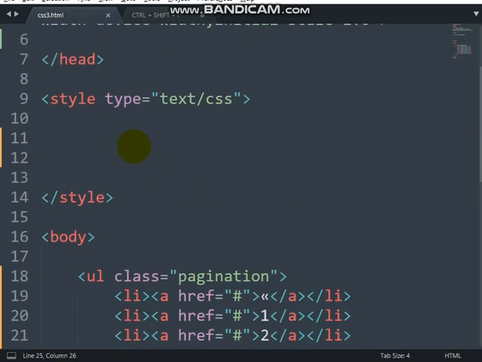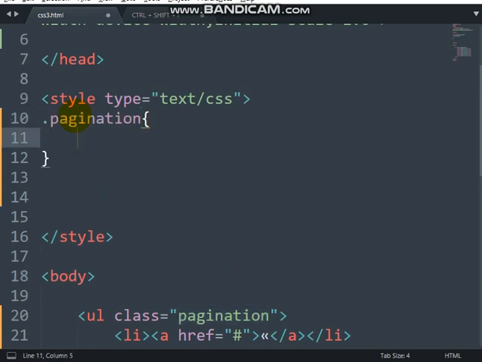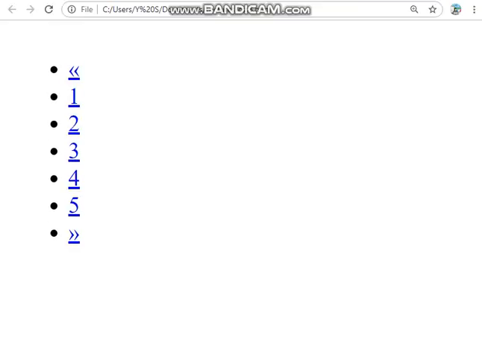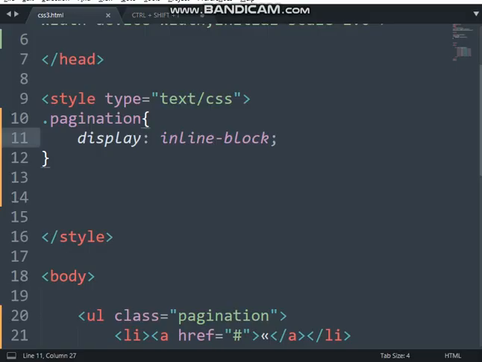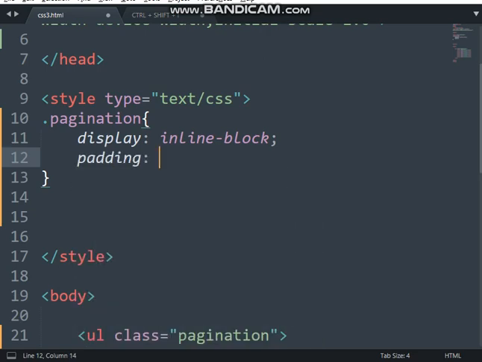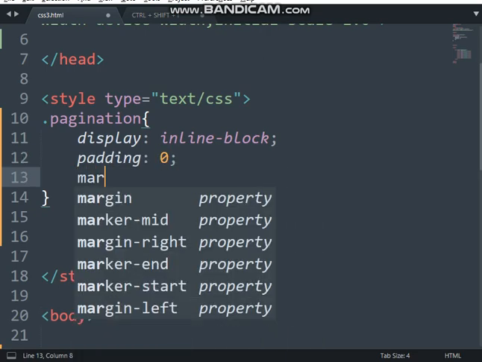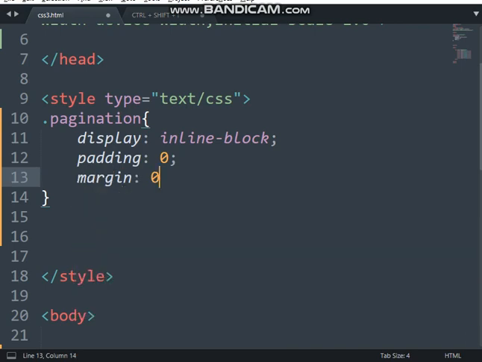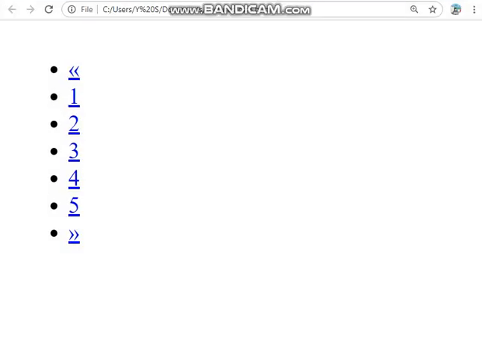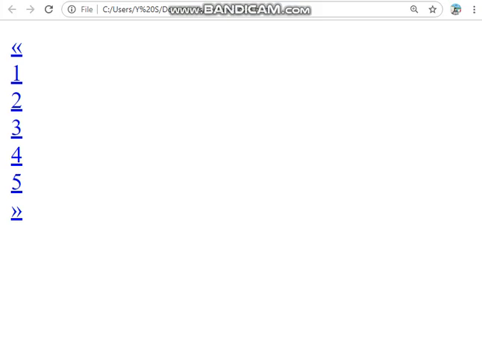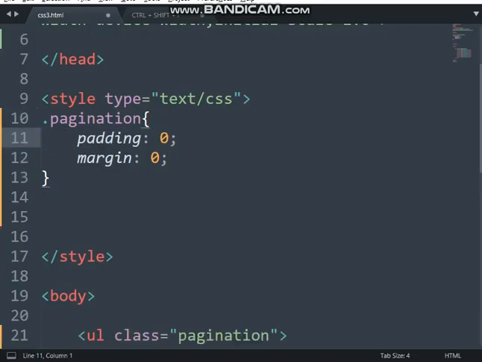So come to the style. What is this pagination? It's a class. So that class is dot pagination. Now display inline-block. So it should be inline-block. You see, it just comes down. So that's what I want to achieve. No padding, no margin, so that you come to the first page. You see, first side. Let me remove this and see what will happen.